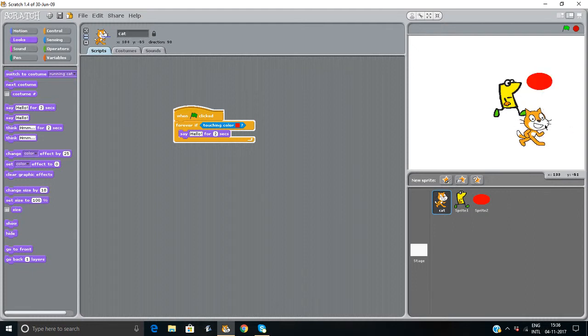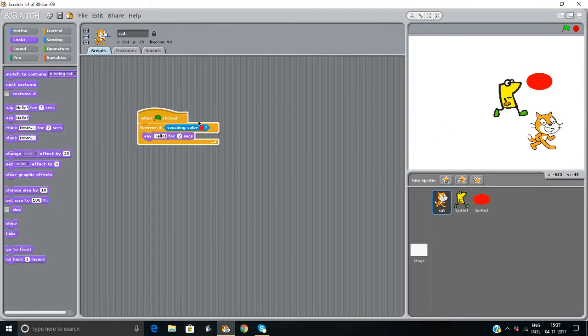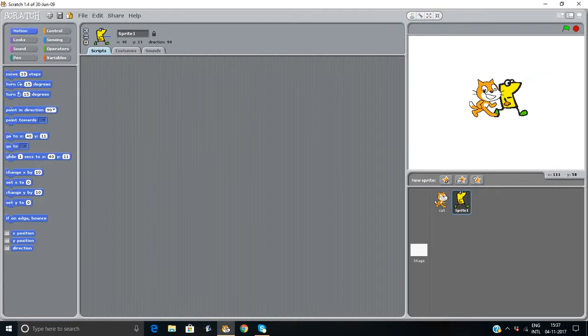I'll remove it. But still it will keep happening until I pick it up, as now the green flag will go. And as it is forever, if it touches the red ball once, it will say hello and then keep saying it until I pick it up. See, now I pick it up, it will stop. So this is touching color. Let's delete this red ball.